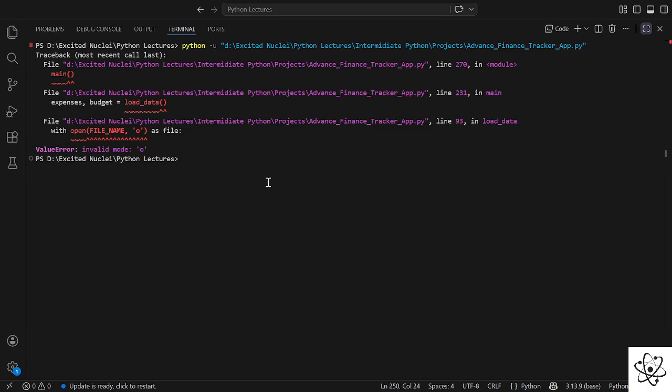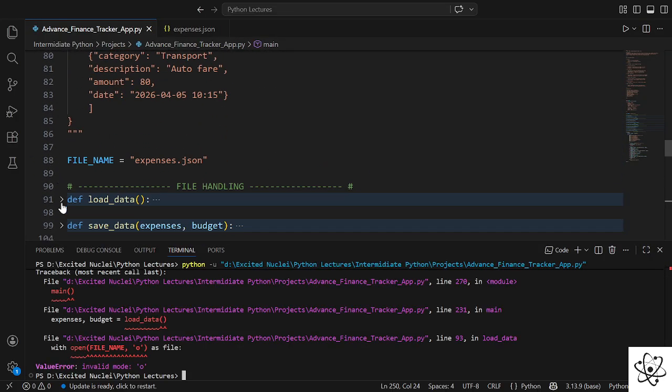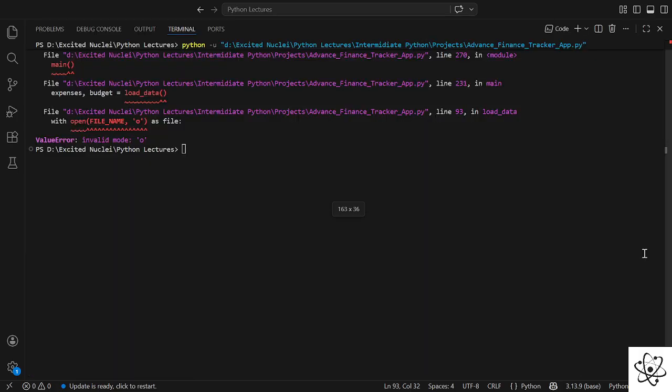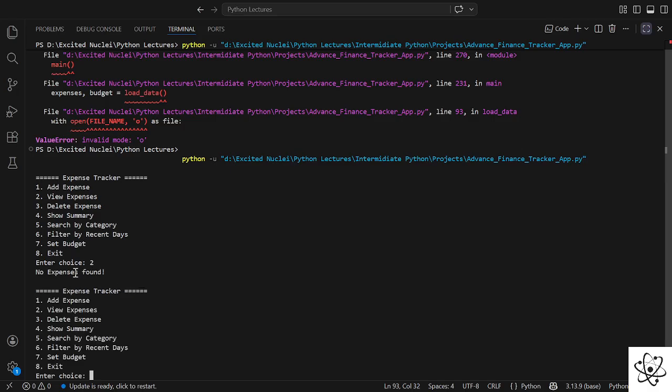Okay, the first thing that we got is the error, and it says invalid mode. Oh, sorry. Rather than open here, we should put read here. Yeah. So okay, it's run. Now, first of all, let's view the expenses. It says no expense found, which is to be expected, and it is working good.